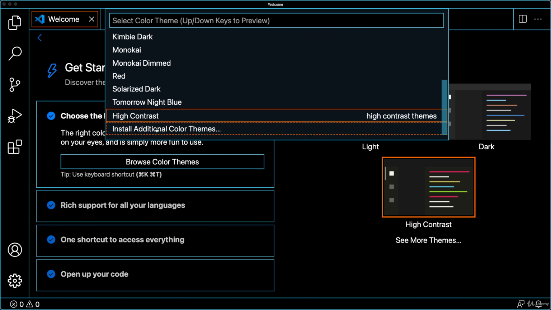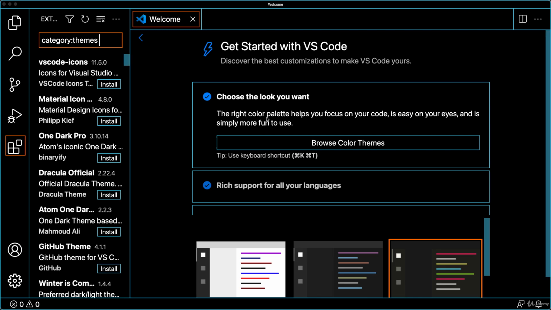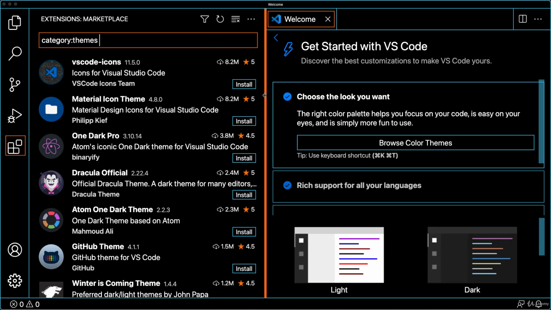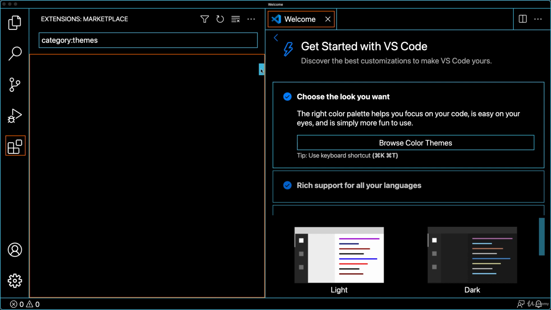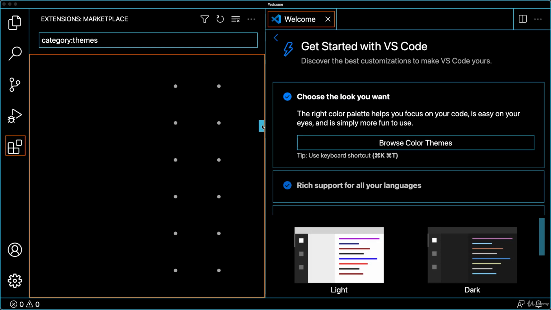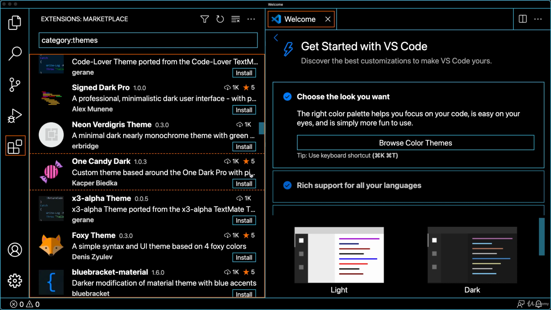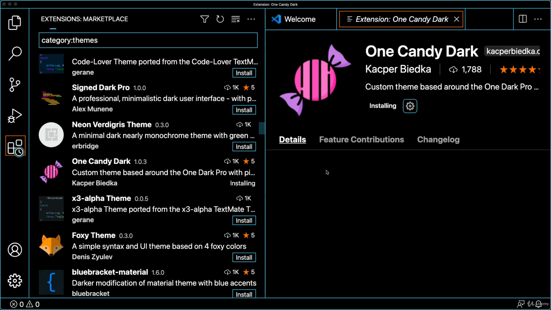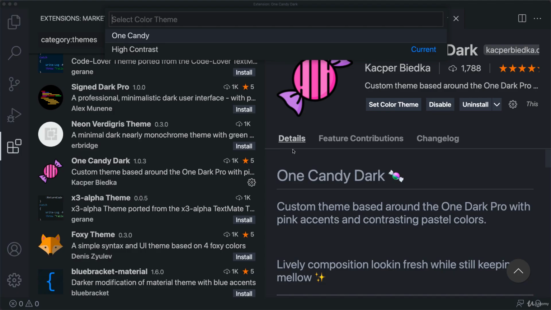You can also install additional color themes. So selecting the install additional color themes will give you a full listing on the left-hand side of all of the different themes that are available in the marketplace. So let's say you do want to install one of these themes, you like it, you want to do the install. I'm going to do the one Candy Dark, just do a quick install of it. It does have some information about how many downloads, how many likes, how many stars it's received. So go ahead and click the install, and that will install that particular theme.